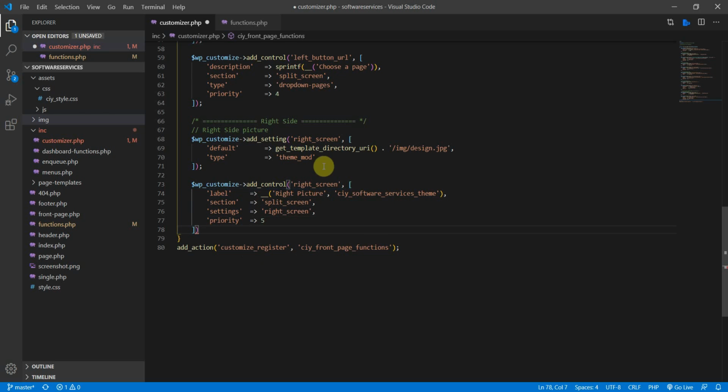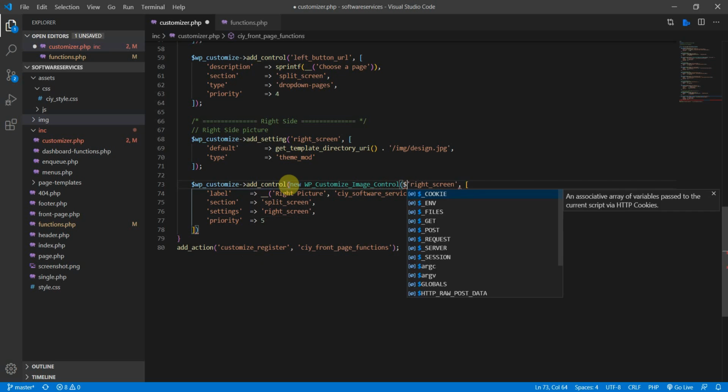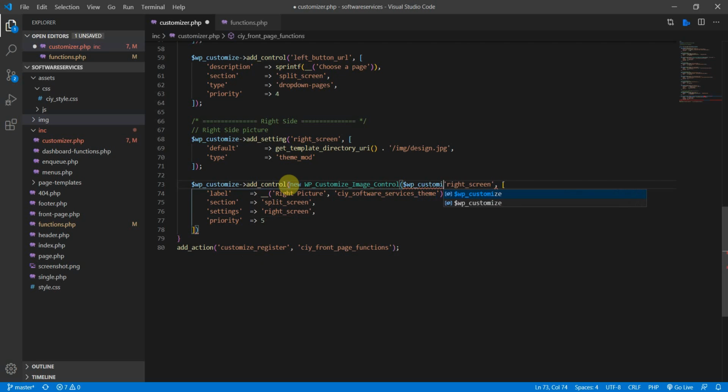Oh, actually I forgot one thing. We need to add a new vp_customize_image_control, right, and then vp_customize, like so. Right screen, then the array, and then down here we are going to need an extra parenthesis. So you need the bracket and 2 closing parentheses as well there.